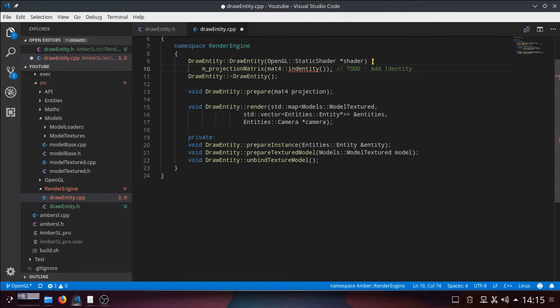There we go, identity to maths mat4. Add identity to maths mat4. There's going to be a lot of this, by the way, because we didn't complete the maths, we just set them up. So now I am finding out what I need to do.